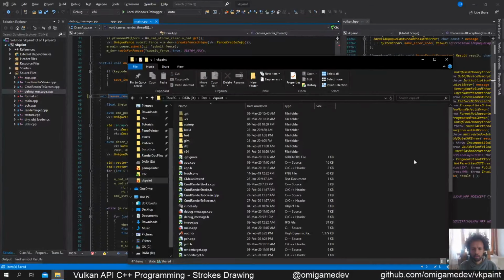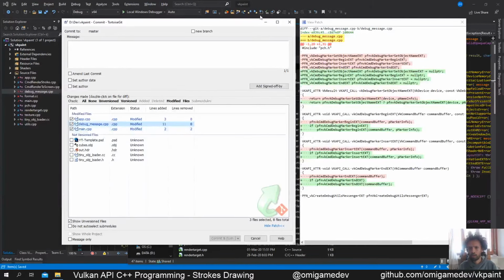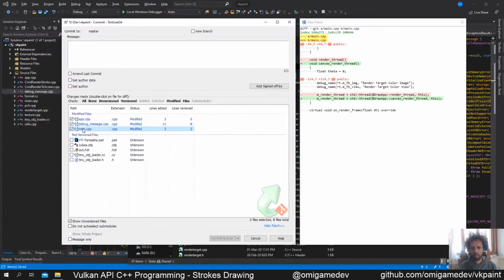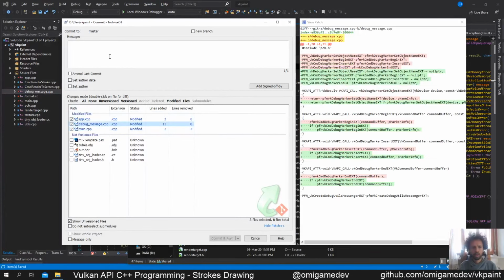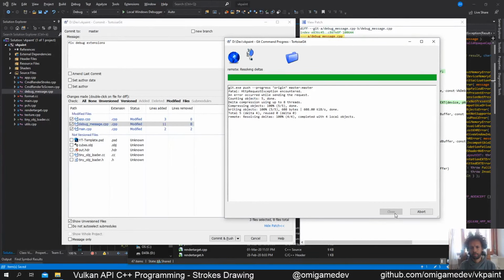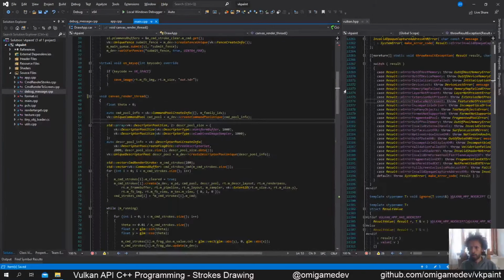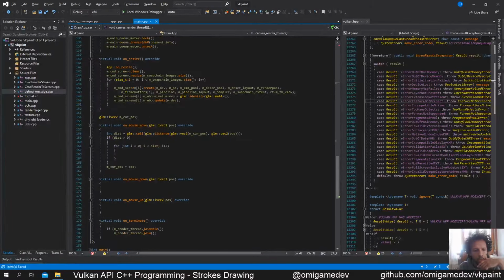And just to be clean, I'm gonna clean up the repo by saying fix debug extensions and that's done. We are back to a clean state where we can start planning what we want to do.